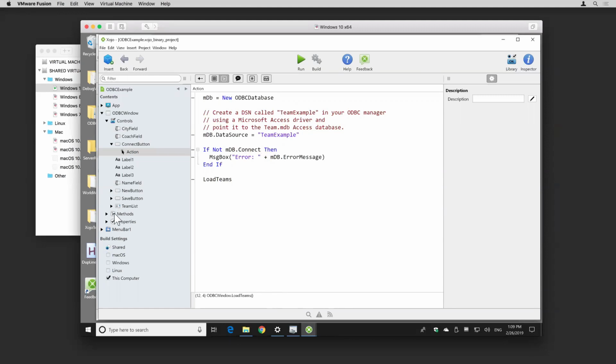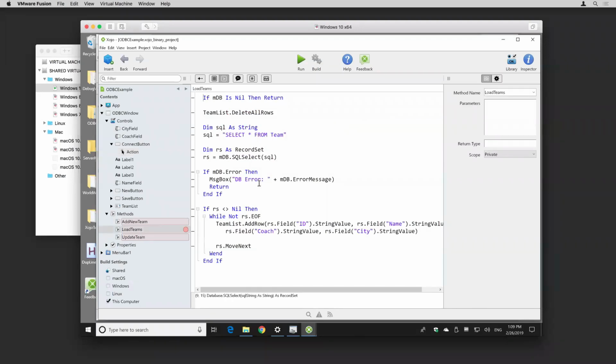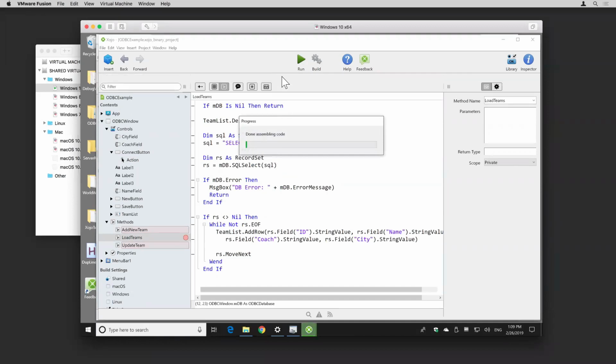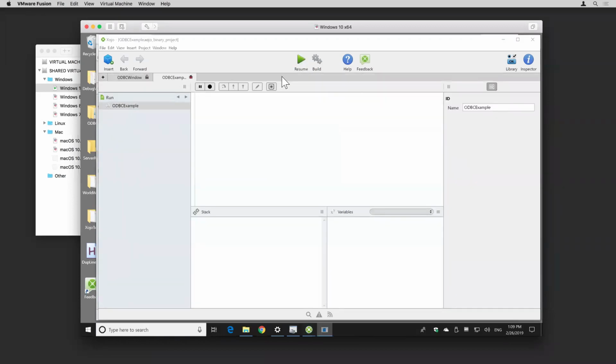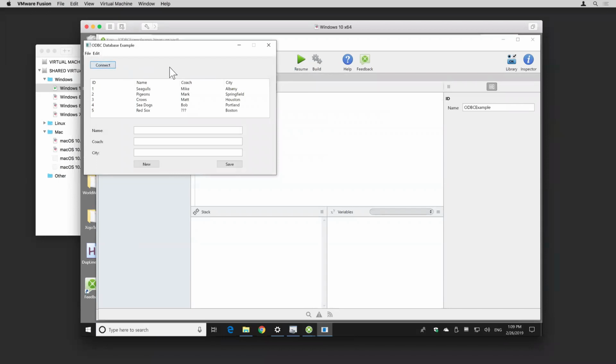And then once you do that, you can, again, use all the regular database commands just as you normally would with any of the other Xojo database support. So if I run this here, we'll see that it's going to connect to that Access database, and I can see the results. I can click on something. I believe I have this set up to also save, so it'll update that.